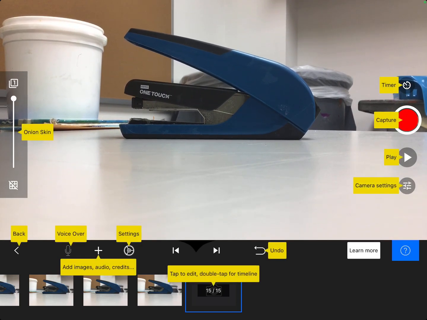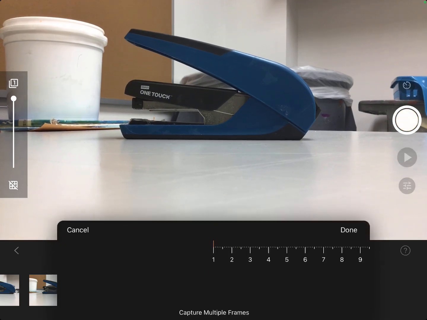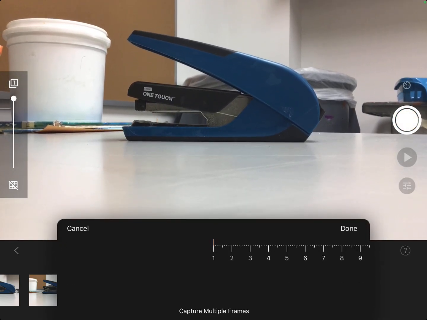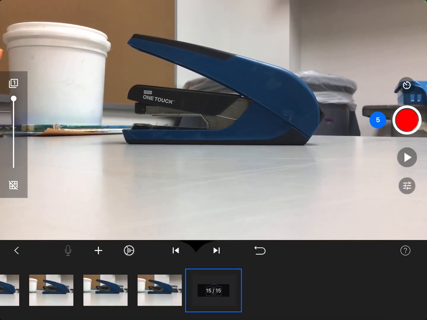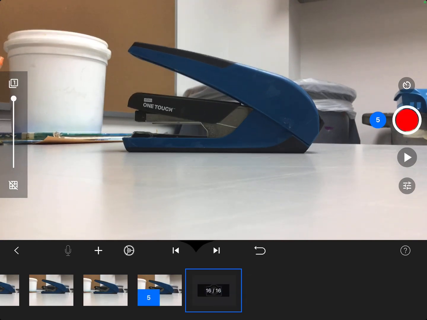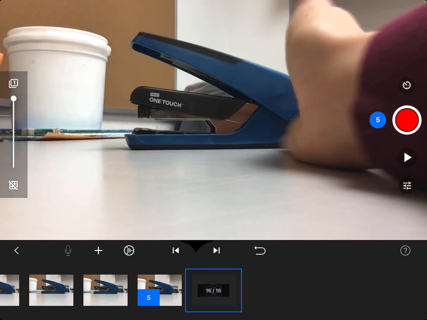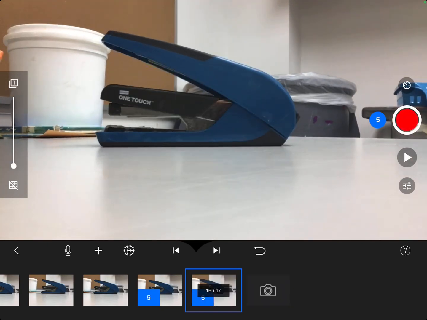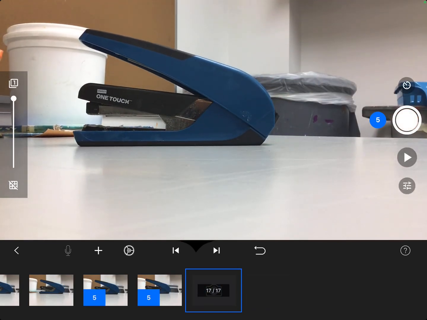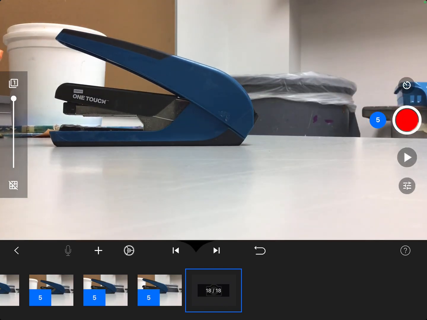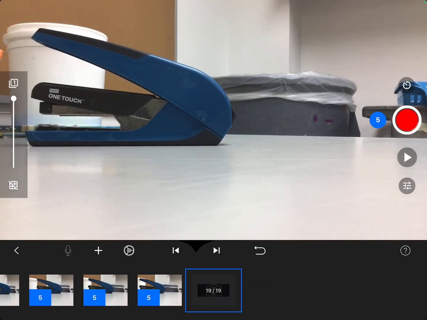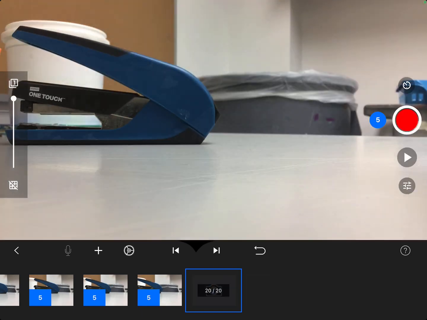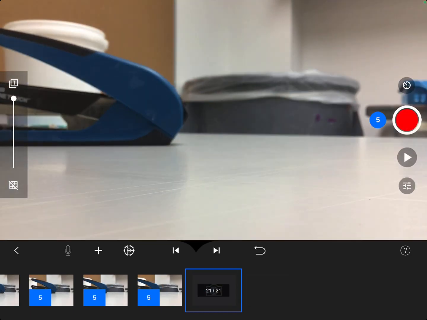So one thing that you can do, again, I'm going to click the question mark. If you hold down the capture button, it is going to let you take multiple pictures at a time. So let's say I want to take 5 at a time and click done. Now, when I take a picture of my stapler, it actually just took 5 photos. If I move it again, it takes 5 more. If I move it again, it takes 5 more. And this is going to slow down my video. I'll show you in just a moment what it looks like when I go from 1 frame to 5. I'm going to keep going all the way across.